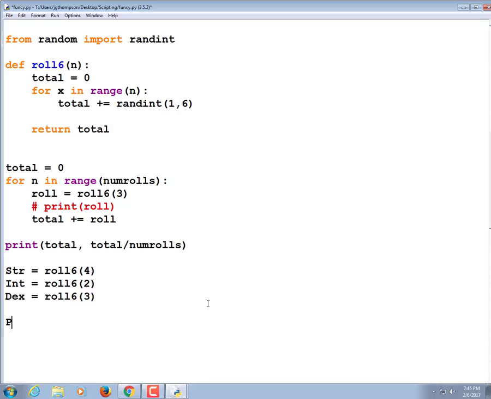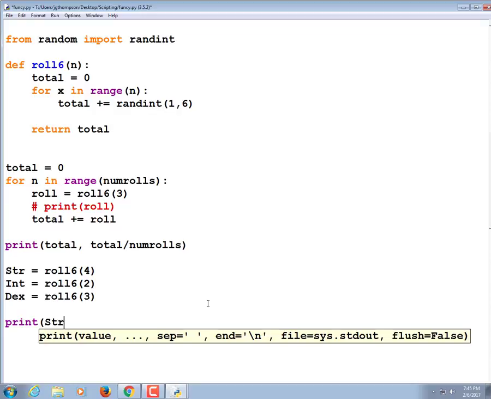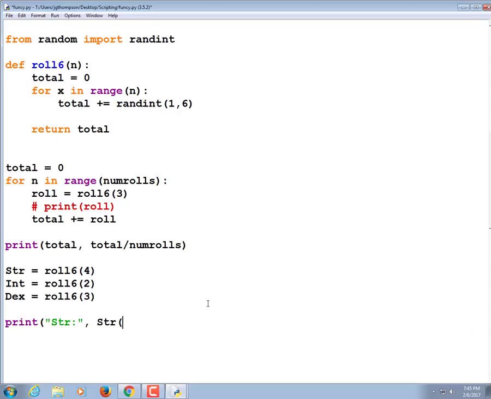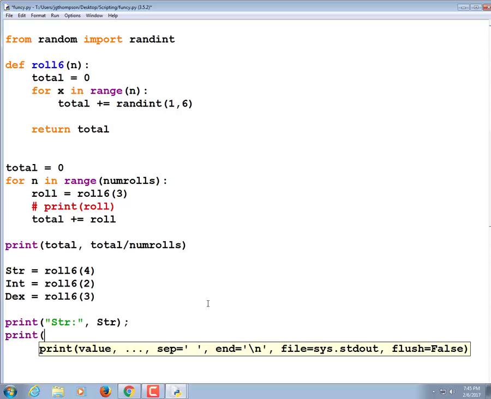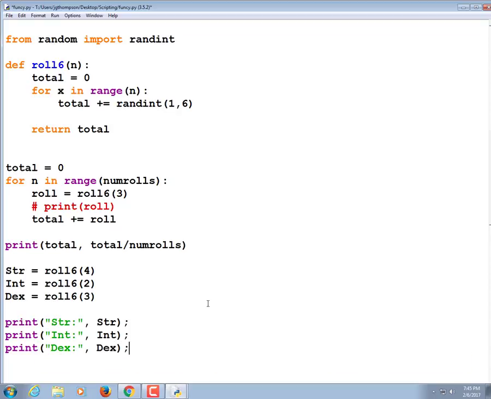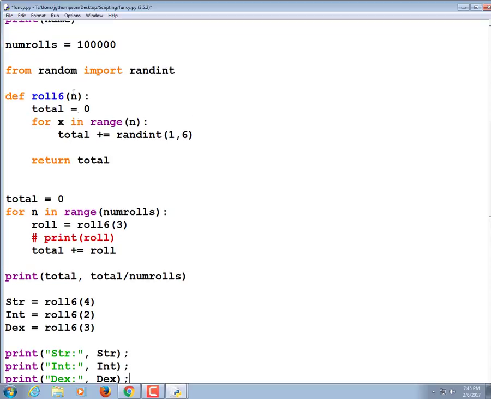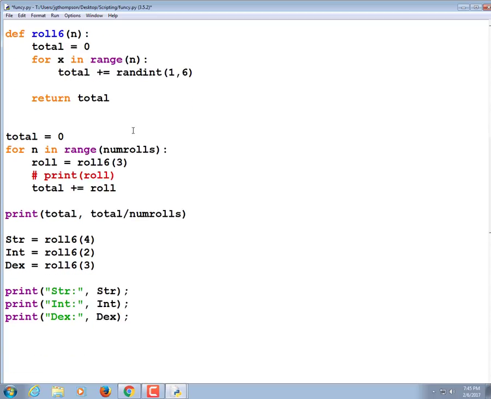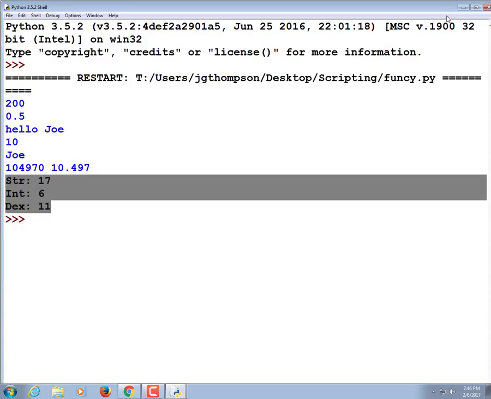Now let's print those stats out. Print strength, colon, comma, STR. Print int, colon, comma, INT. Print dex, comma, DEX. And I had my number of rolls set to 100,000. I'm lowering that a little bit so it won't pause every time I run the program. All right, let's do that again.